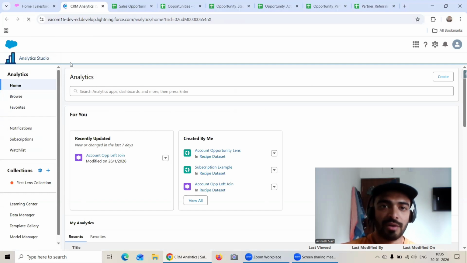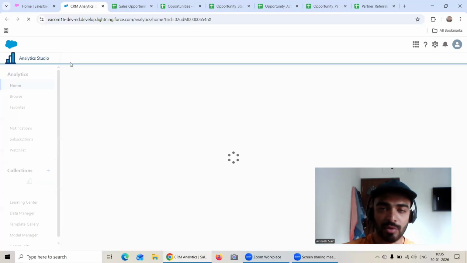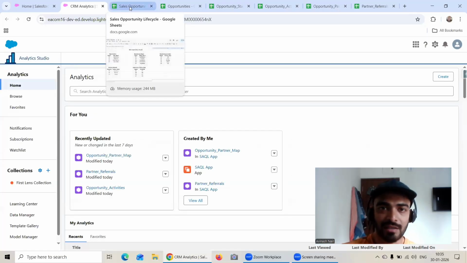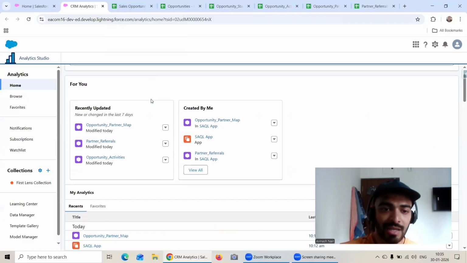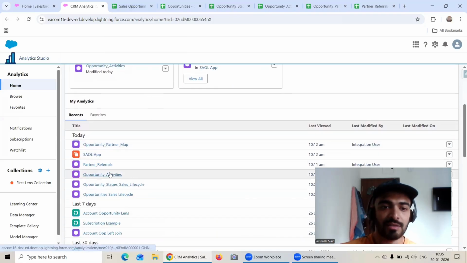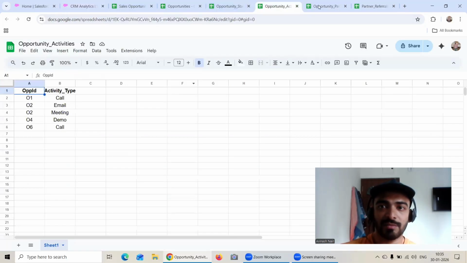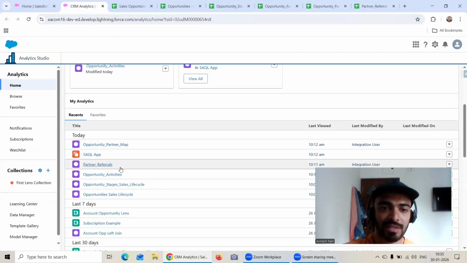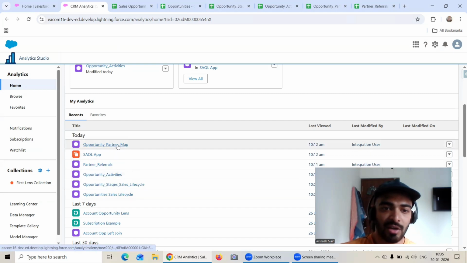So I think you already know how to upload a CSV file. That part we already covered. All this Google Sheet which I have, you can definitely download as a .csv file, and after that you can upload. In my case, the opportunity activities which you see, the opportunity partner and the partner referrals, all these are actually mapped properly for me. Partner referrals, opportunity activities, and opportunity partner map.